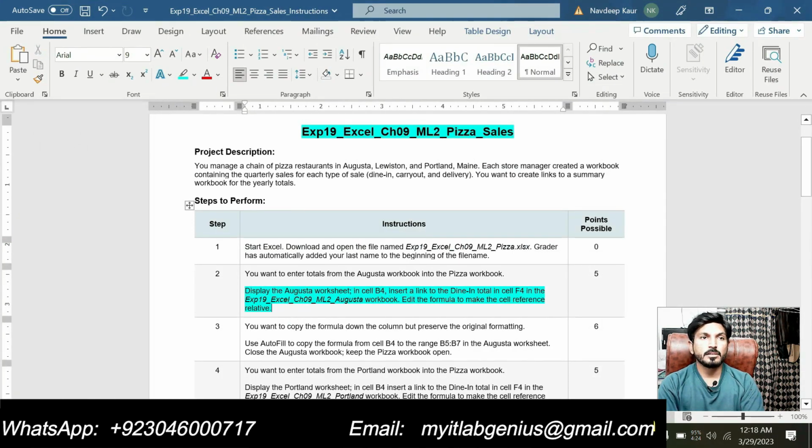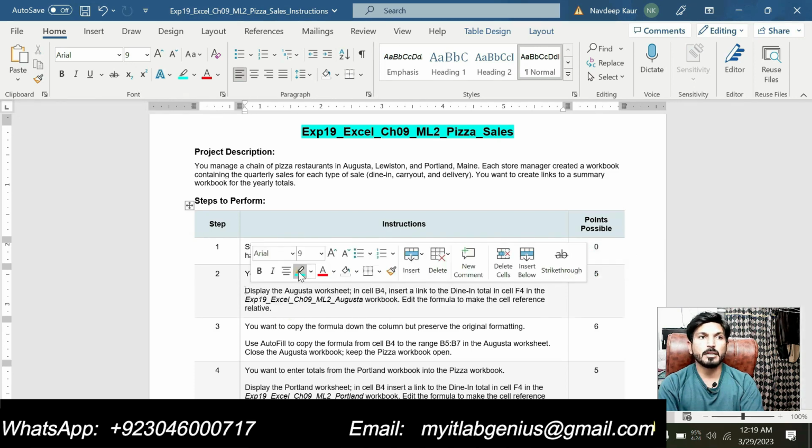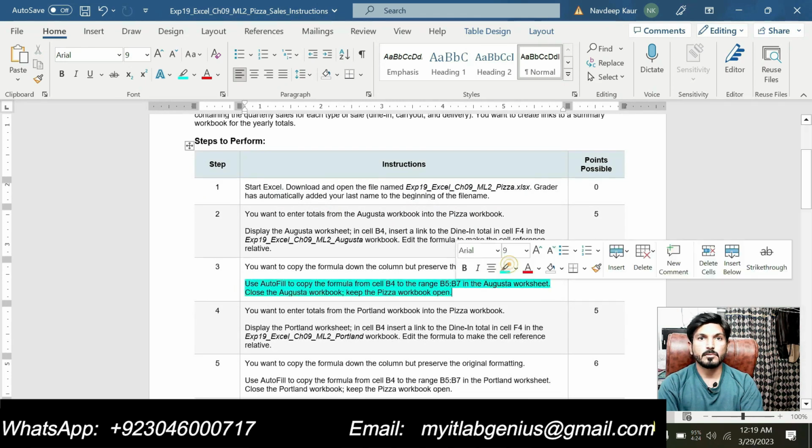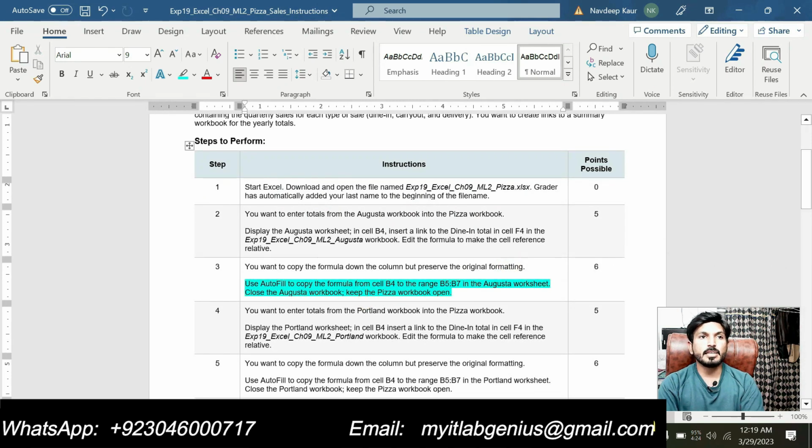We are done with step number 2, where we were supposed to insert a link of cell F4 in the Augusta workbook into the original workbook, that is the Augusta worksheet in cell B4. I have already done this and now we will move to the next step. It says to use autofill to complete the formula from cell B4 to the range B5 up to B7. In the Augusta workbook, close the Augusta workbook to keep the pizza workbook open.